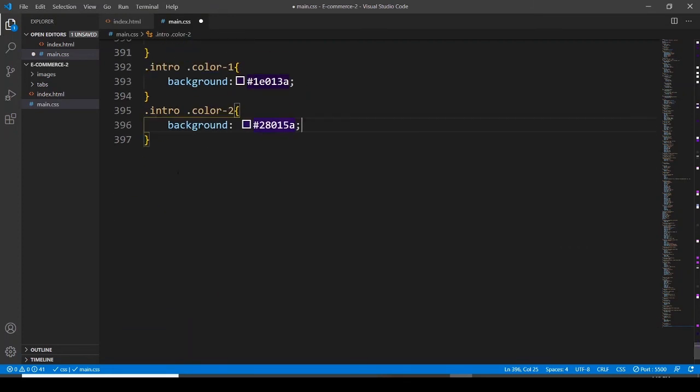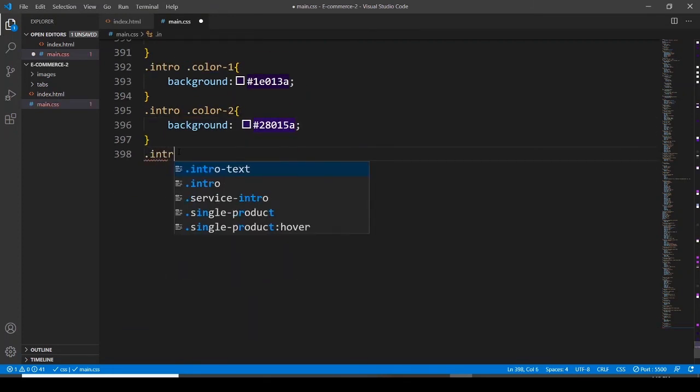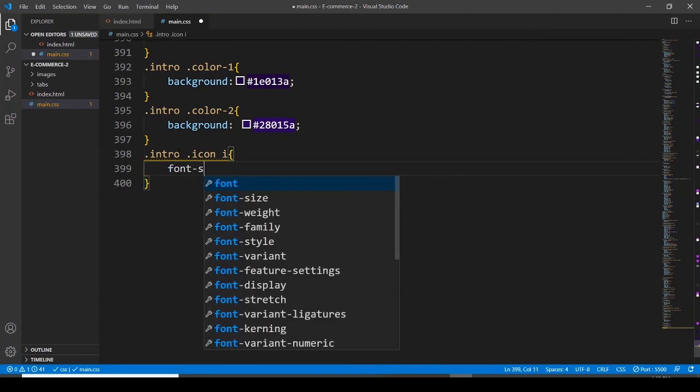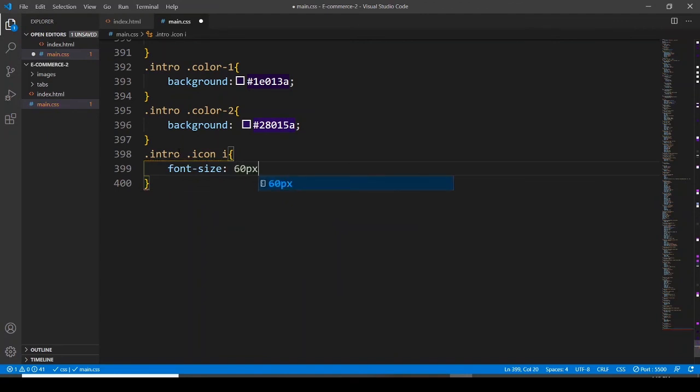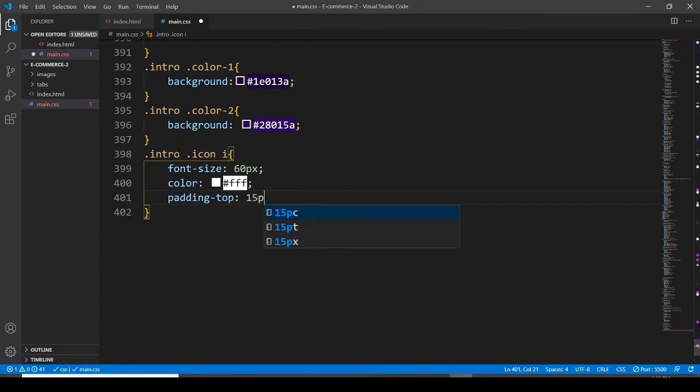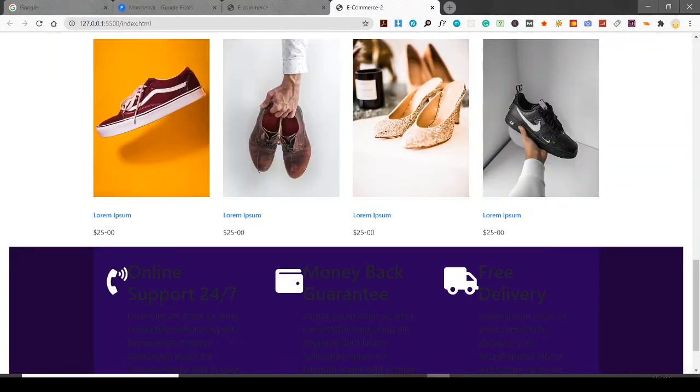And then let's move on and go with the intro icon class, and then the font of some icons, where font size is going to be 60 pixels, and the color is going to be white, padding top is going to be 15 pixels. Let's save it. Let's see. Okay.